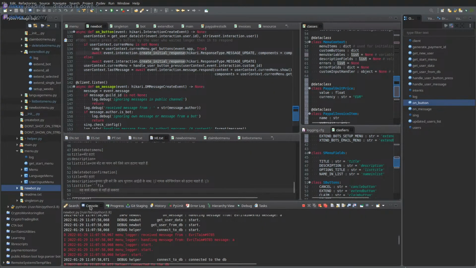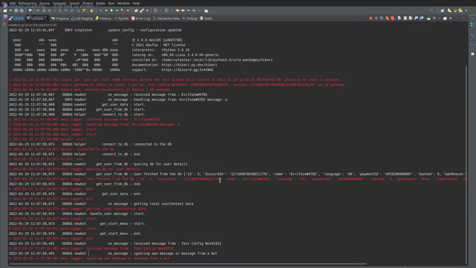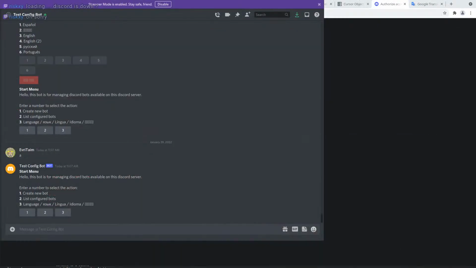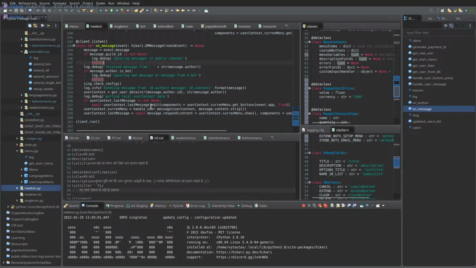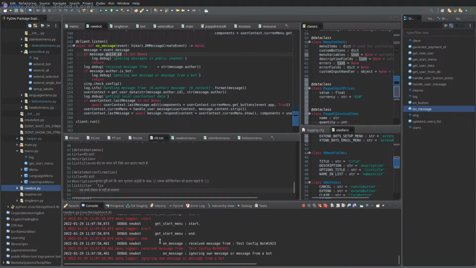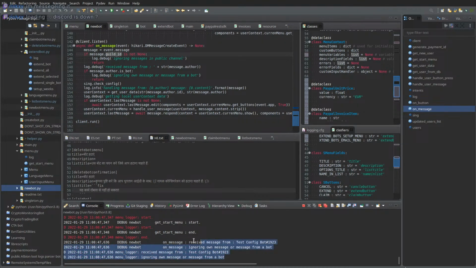Let's do this. Make this full screen. So yeah, I got a message from me. It used to filter out messages that are not from me. If that check is still here, it shouldn't be. It ignores messages from the bot and public messages. So yeah, it shouldn't matter who is messaging the bot. You're messaging it. Okay, I got the message.